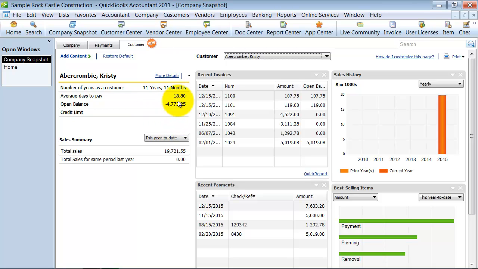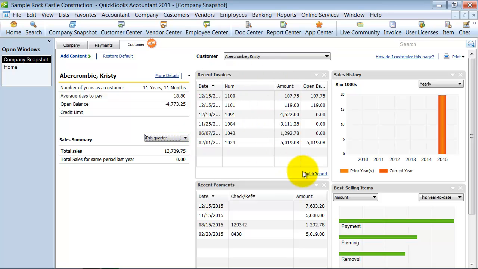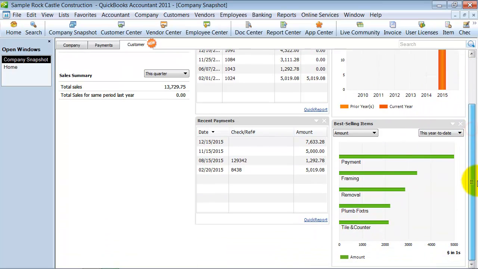almost negative $5,000. She is not set up to have a credit limit. What are her total sales this year to date? Total sales last year, nothing. Total sales this quarter. Okay, so you can see that. Recent invoices for Christy. Recent payments for Christy. Sales history for Christy. Had a big purchasing quarter from us this quarter. The best-selling items that Christy buys.